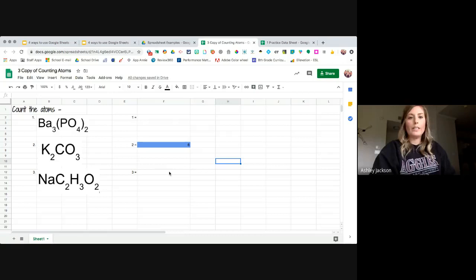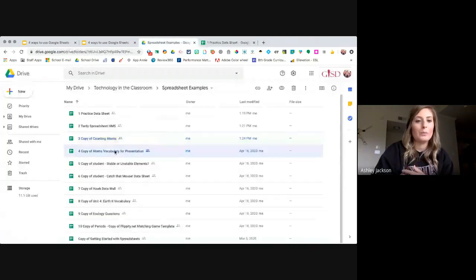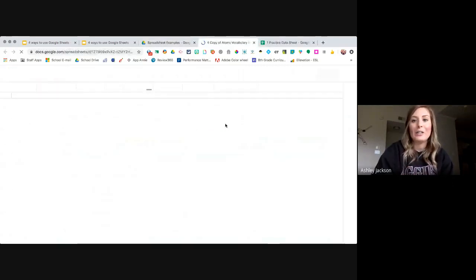So just different ways to use conditional formatting for students, and they think it's so fun. I mean, I did teach 8th graders, but I still think high school students would be like, well, why did this box just change colors?